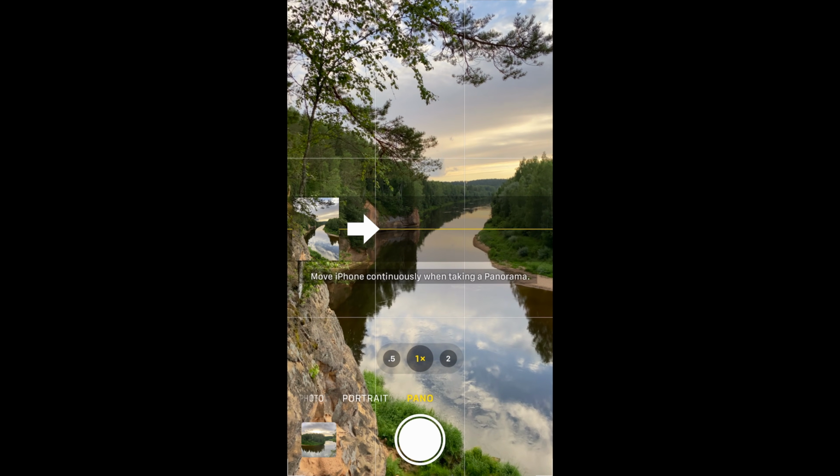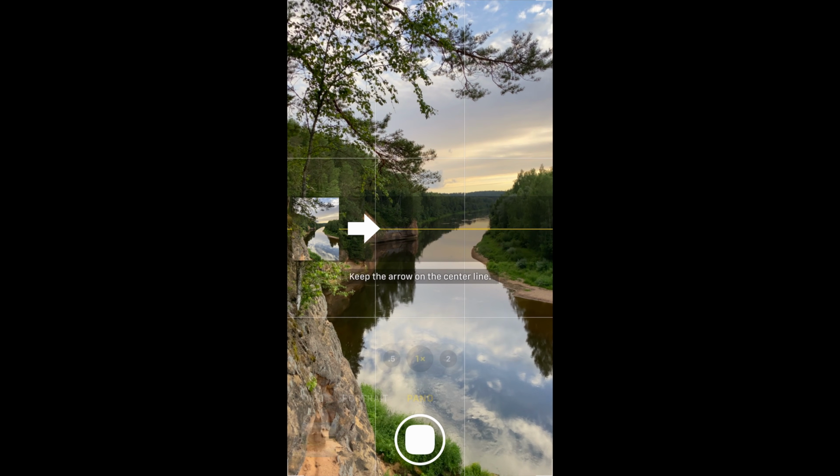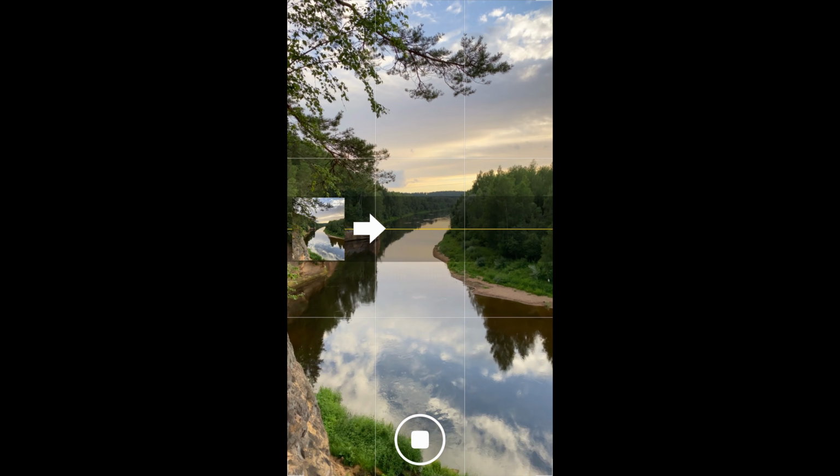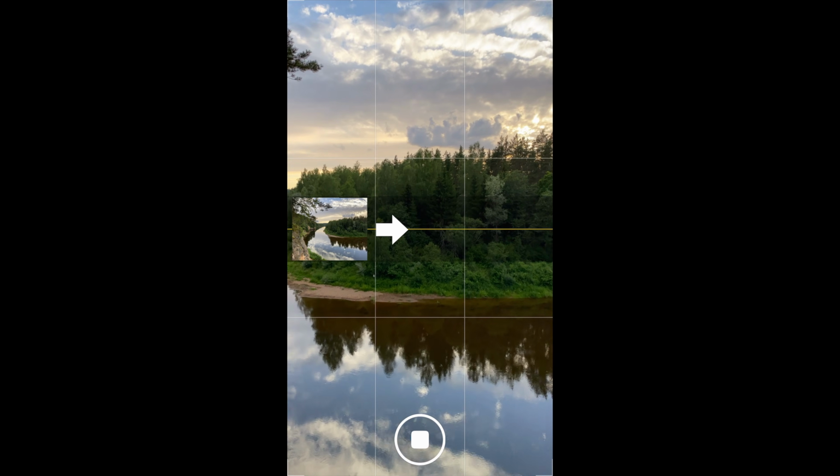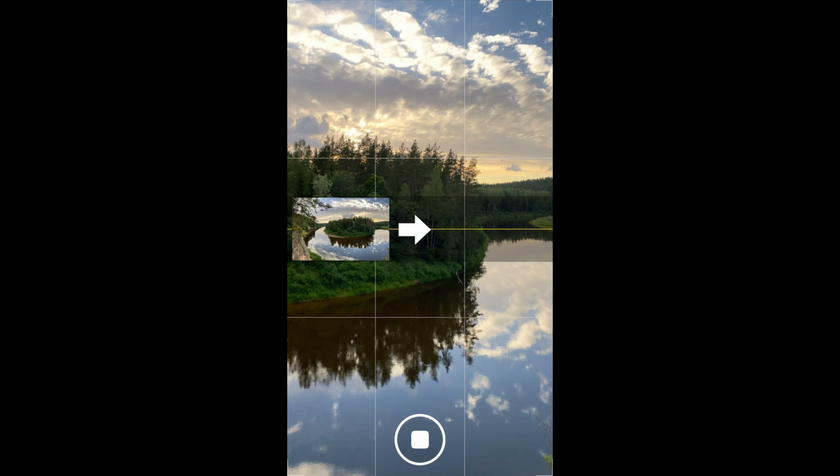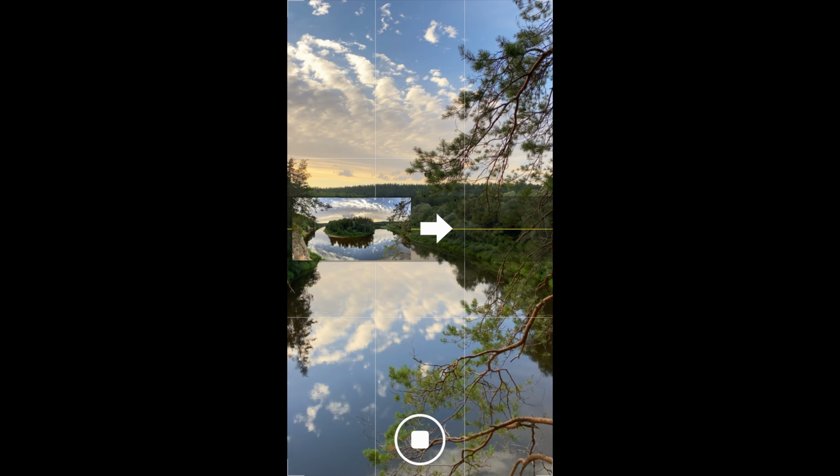So I'm going to go ahead and press the shutter again. I'm going to move slowly like this as I'm trying to keep the phone steady, and I want to make sure that the white arrow stays close to the yellow line.